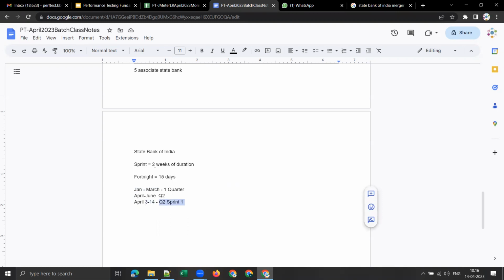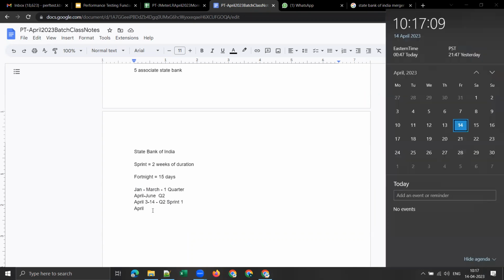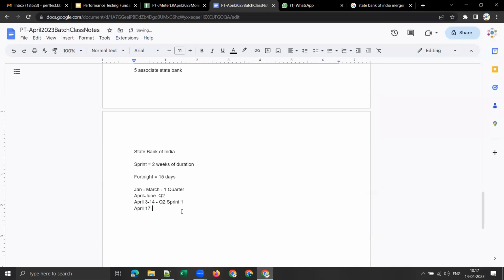Is it clear, guys? First of all, sprint means a 2-week duration is considered as one sprint in most of the companies, right? So from April 17th to 28th is considered as the second sprint. April 17th to 28th is called Q2 sprint 2.